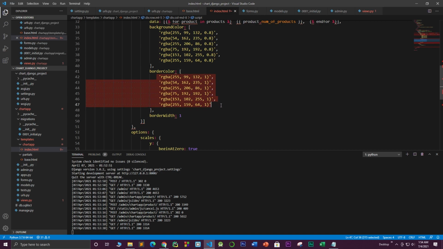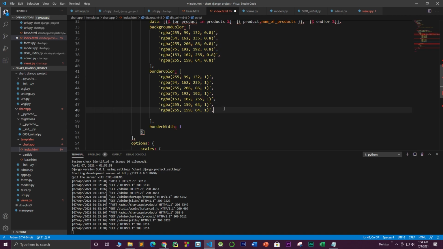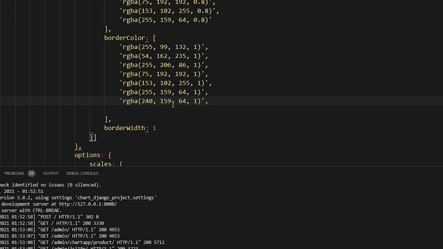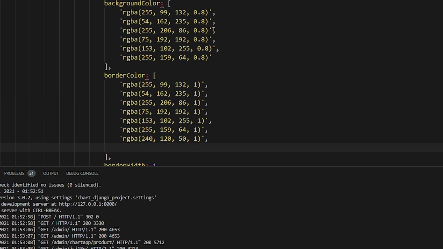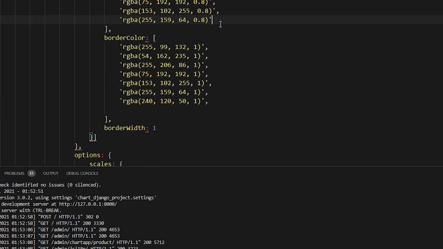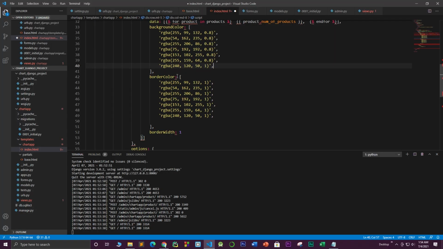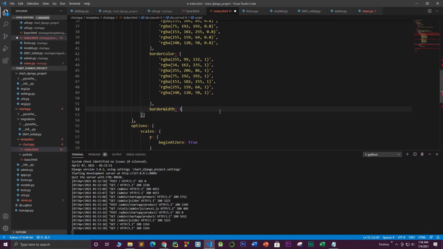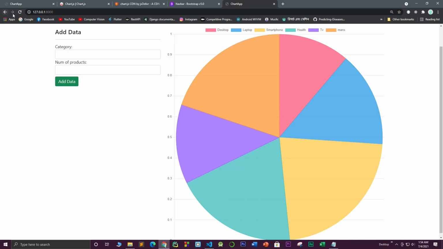This is the list of colors that you can add. You can add one more here, suppose in the RGB panel. Okay, you can change the information like 40, and this should be 120, and this should be 50. Okay, you can add one more thing. And for border color, we can add this one, and this is 0.8. You can add multiple as you want. Let me change the border width, which is 2. Save it, and let's see.